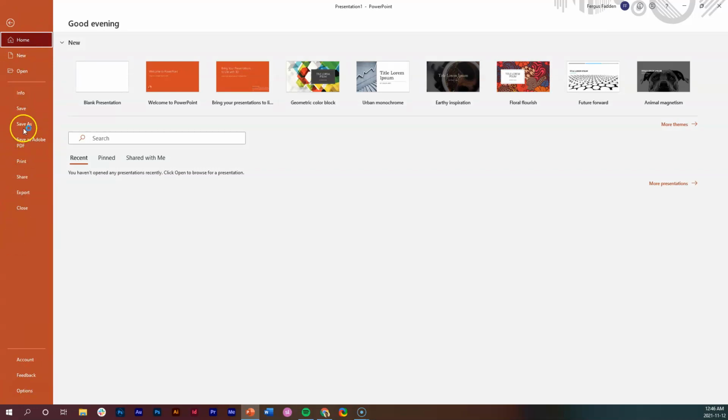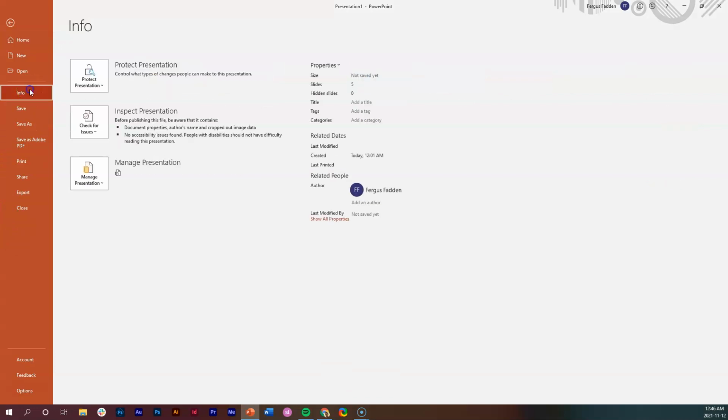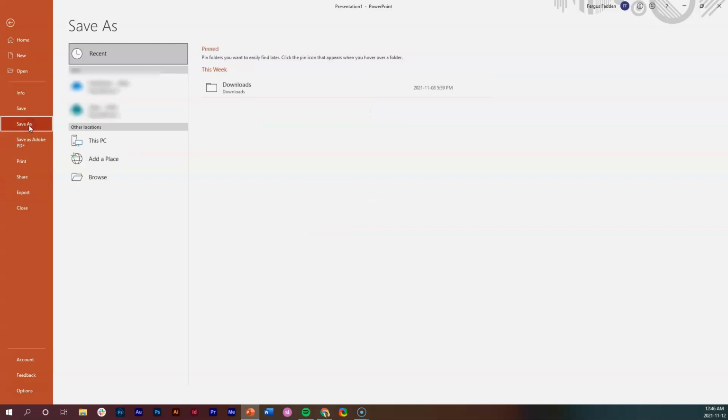Now you do have a lot more options. You can have here like info, it tells you some properties about your PowerPoint, etc. To be honest, I never use any of these. What I really use here are my save as options. If I just hit save, it's going to save it where it thinks is the most appropriate place, maybe here to my downloads folder. But where I want to save this, I want to save as.